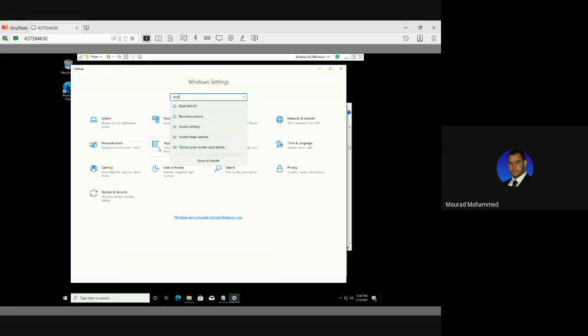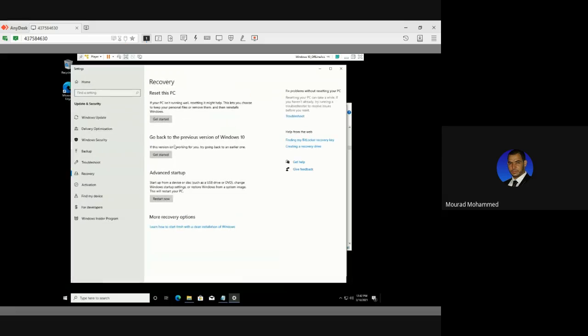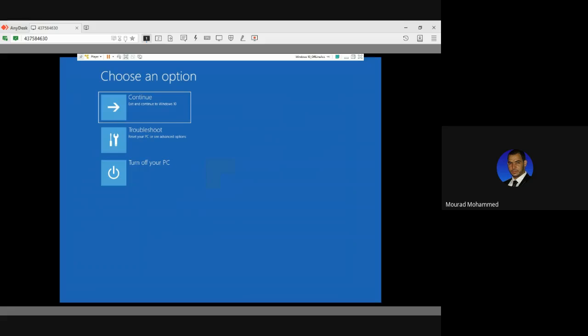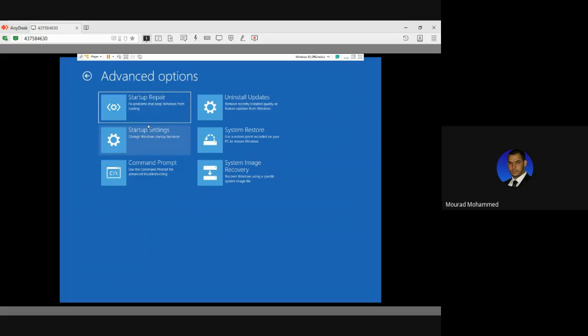Recovery. From your recovery options, then restart now. Restart anyway, no worries, because we have running applications. Okay, troubleshoot here. Advanced options. CMD, command prompt.